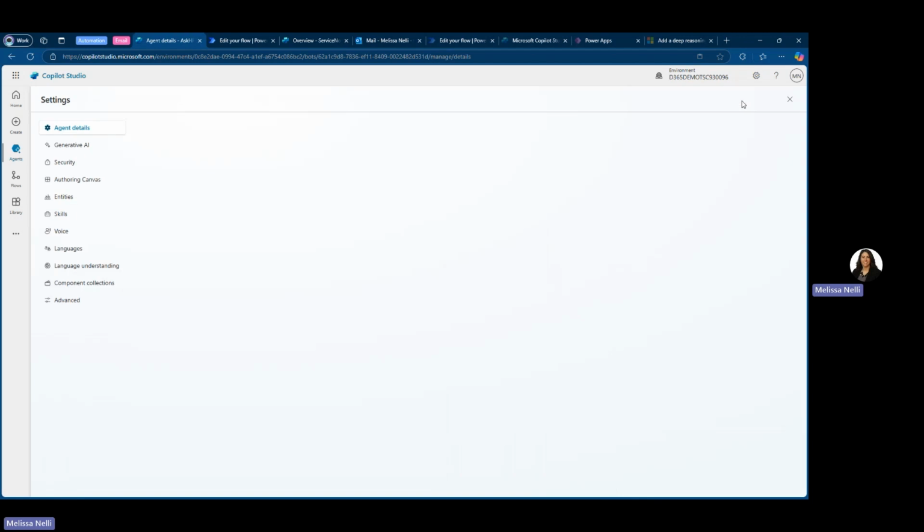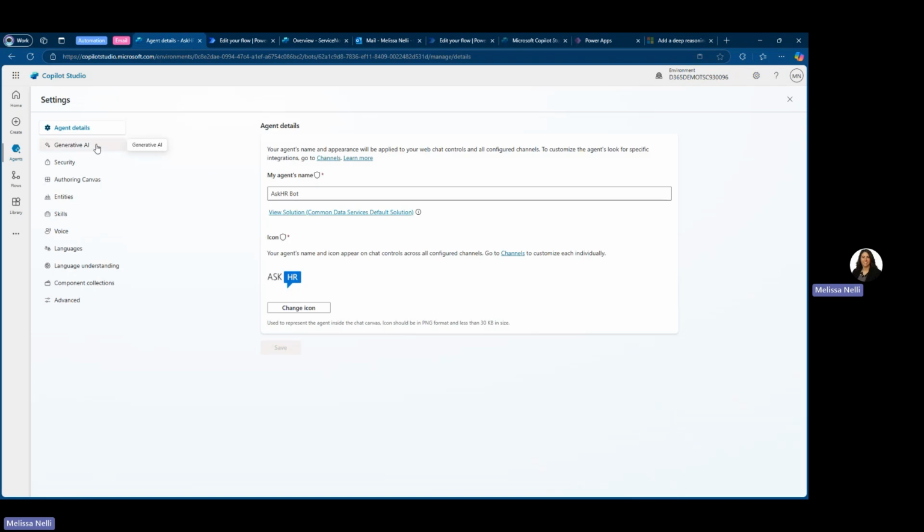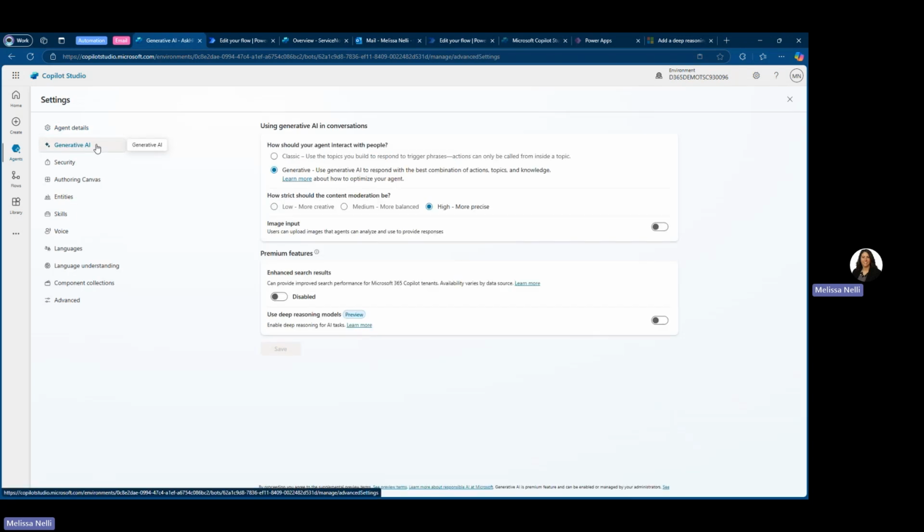When you go to settings, this is going to be where you're able to moderate the generative AI. So this is where you can turn things on, like how strict should the AI be? Do you want users to be able to upload images to the AI to provide responses? That's something that you can turn on. You can use classic mode, which is really just dependent on topics. So again, a topic is something I showed you. It's like really prescriptive. I hurt my arm. Great. See a physician immediately.